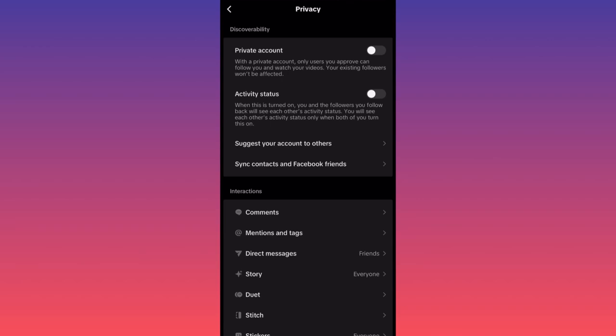With private account, only users you approve, meaning your current followers, will be able to see your content, your new updates, your stories. And essentially, you will create like a small circle of trust with your own friends. No one out of the public, anonymous strangers will be able to see your content, download your content, or comment on your content.